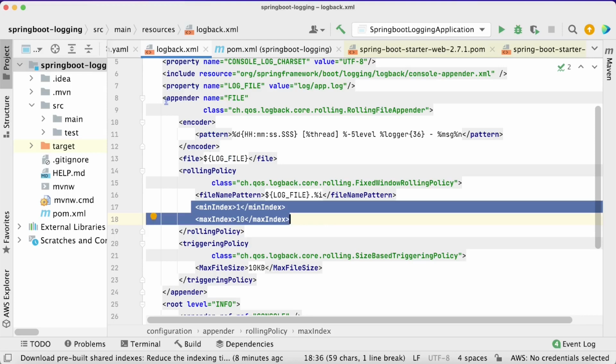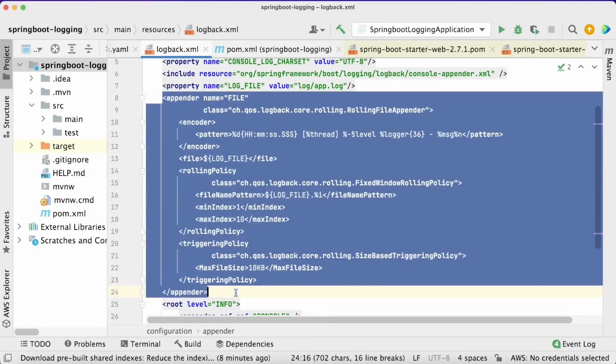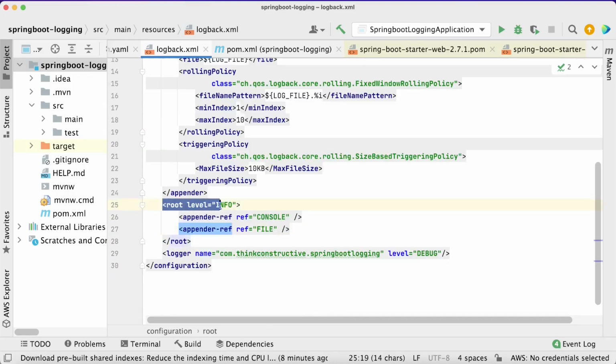Alright, so I hope this appender block is clear to everyone. Now going down, root level logging info is set, and appender reference console and file both are given. So both logging will be done. That means logging will be done in the console window as we have seen earlier also, and the logs will be written in the file also.